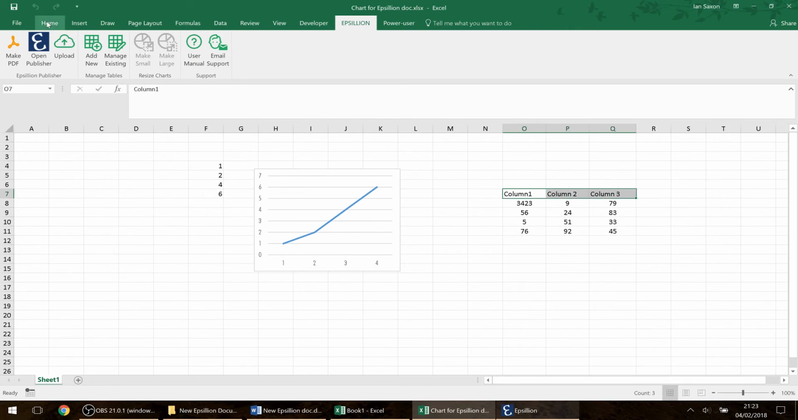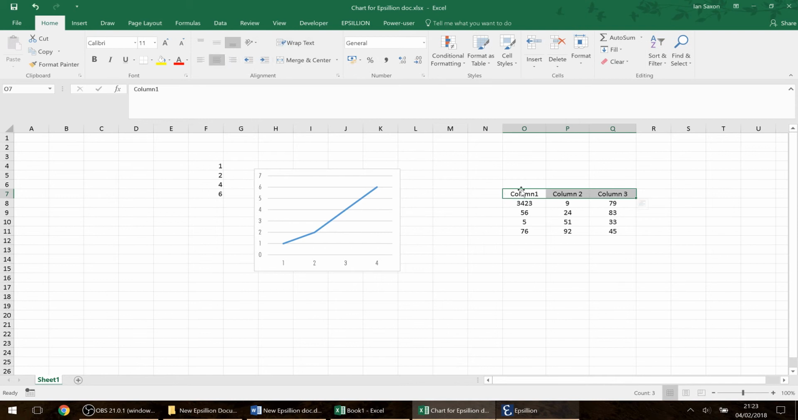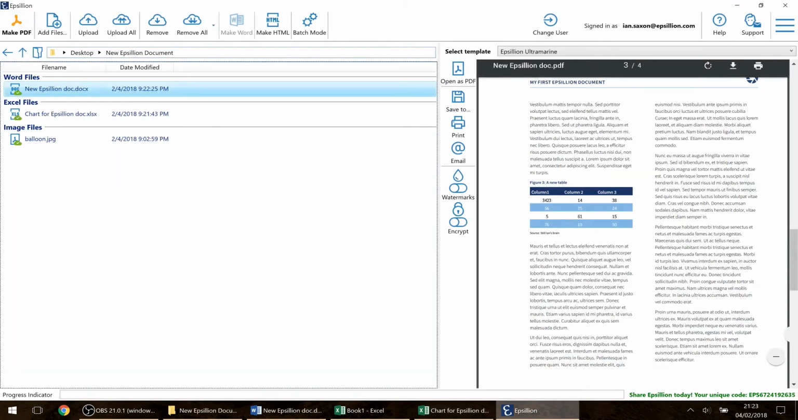The only formatting that actually carried over is the columns being left justified. And if you don't like that, you could center them if you wanted, and that would appear in the document. But other than that, everything has been reformatted in the Epsillion Publisher style and placed in the document. So that is adding a table to your Epsillion document.